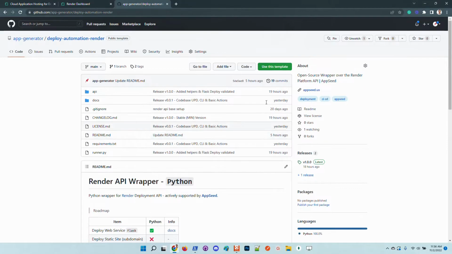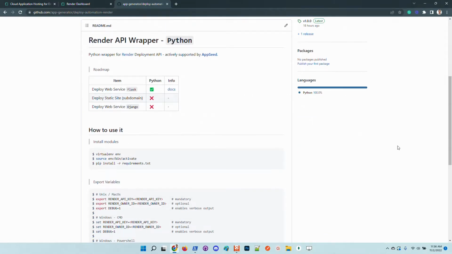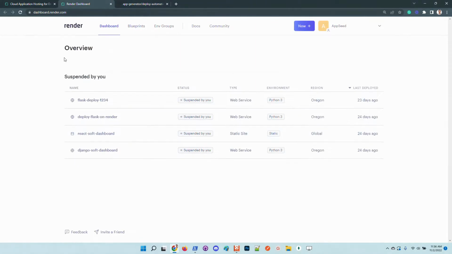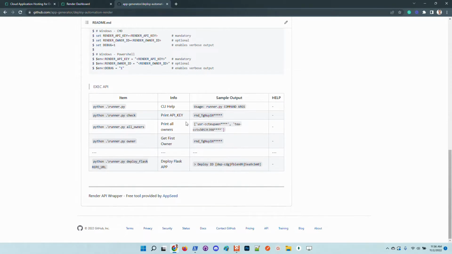Basically, you need to pull this repository in your local environment, and of course you need to have a Render account. And once you pull the sources of the tool, you need to export the Render API key in your environment, and also the debug flag should be enabled in order to visualize all the messages printed at the terminal.